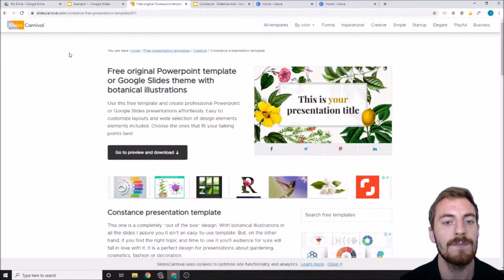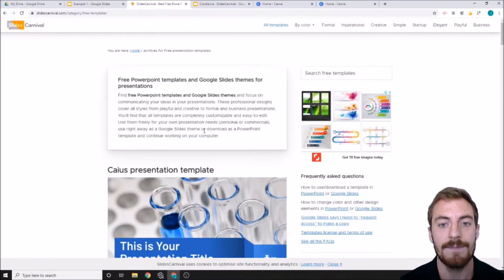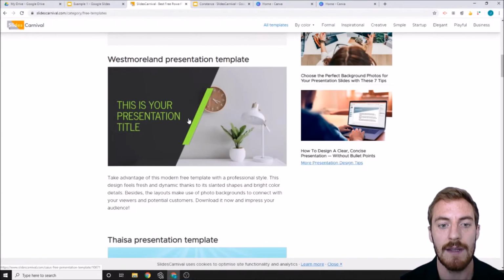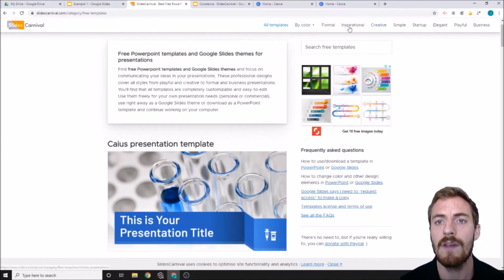If you Google a website called Slides Carnival, they have many different templates that I can choose from and insert directly into Google Slides. If I look here at the top of the web page, I clicked all templates, so this shows all the different ones that they have.